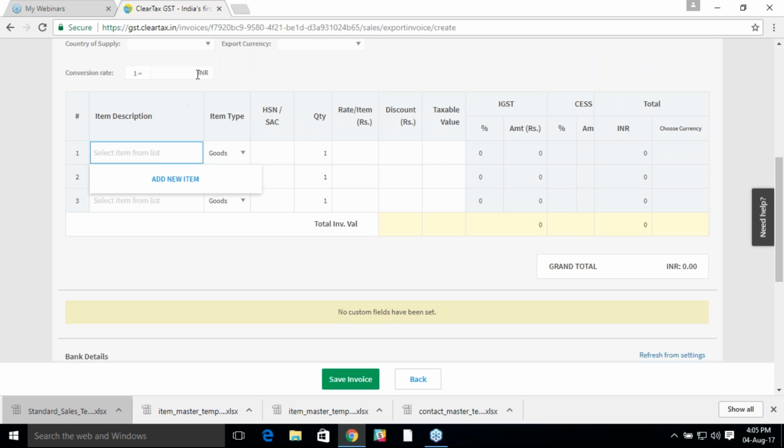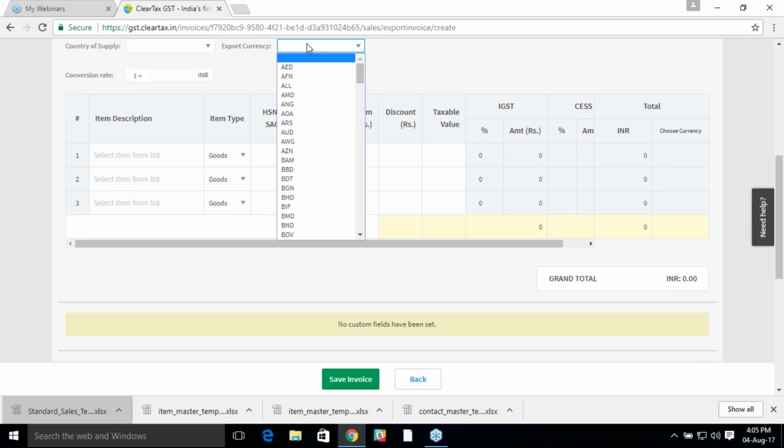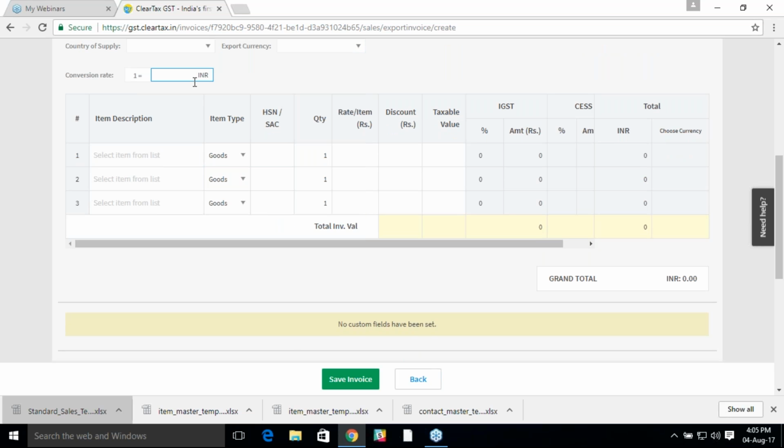Add the item description, give the export currency and give the conversion rate on the date when you create your sales invoices. If you want to issue the goods to the DTA, at this time normal billing is made, a normal sales invoice.